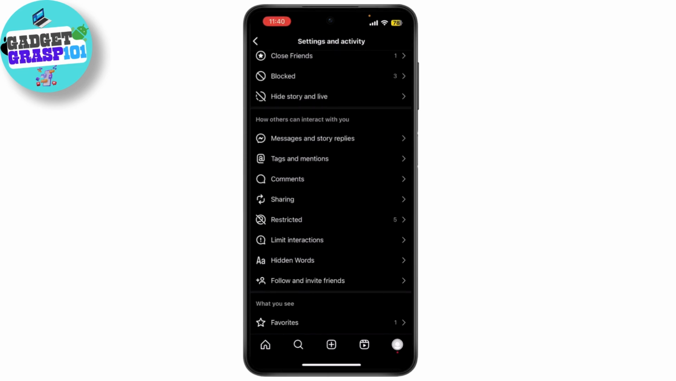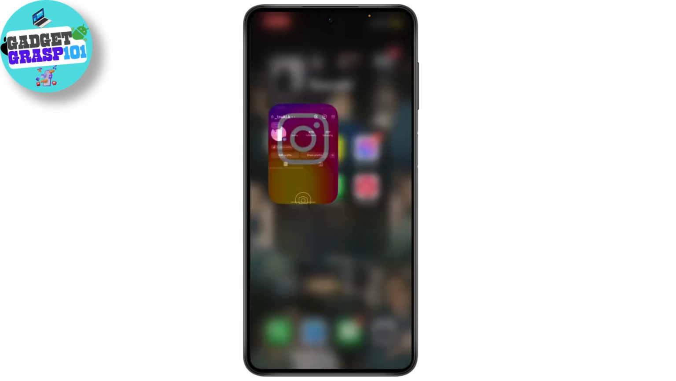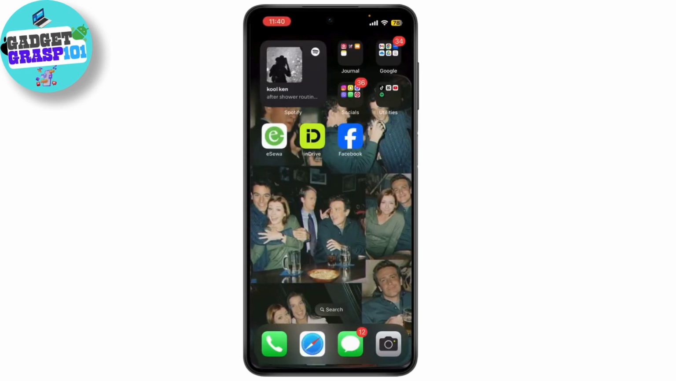If you're using an Android device, clearing the app cache might help. To do that, go simply to settings and on apps, find Instagram and select storage. There you'll see an option to clear cache. This can help fix any temporary issues with the app.